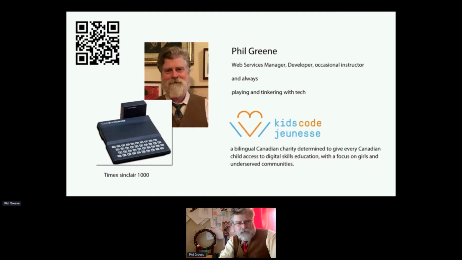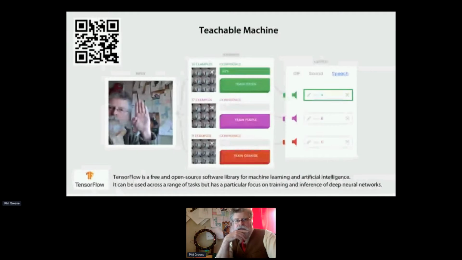All right, so let's look at Teachable Machine. So what is Teachable Machine before we get started? Teachable Machine is a web app, developed by Google, and it's built on top of TensorFlow. And TensorFlow is basically a library to explore machine learning and artificial intelligence. And what they did with Teachable Machine is they decided to wrap this in an easy, fun, accessible way.